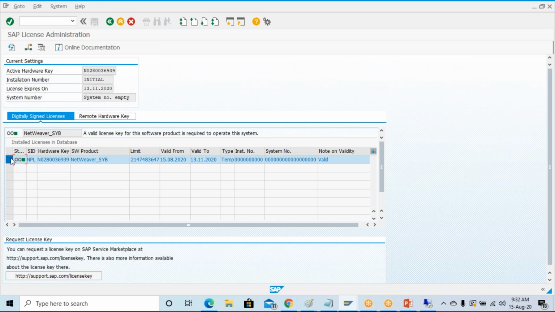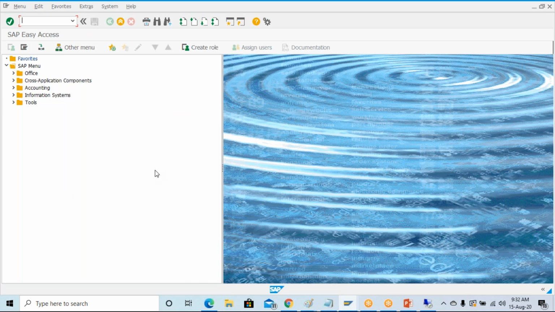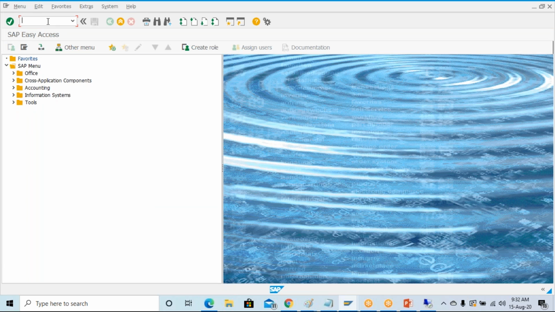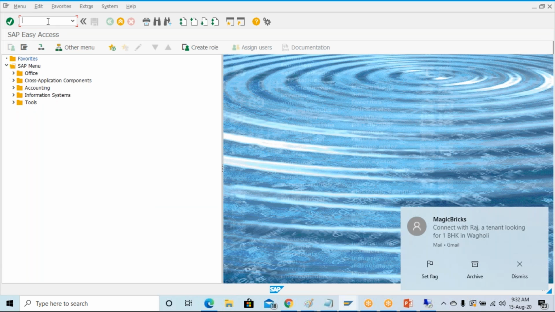Now what you can do is delete this particular temporary license. This is the temporary license, valid to 13/11. This is also valid till then, so maybe we can keep it like this. Once it expires, then you can get a license like this. The existing one also has validity till the 11th, so up to November it is valid. So why disturb that?